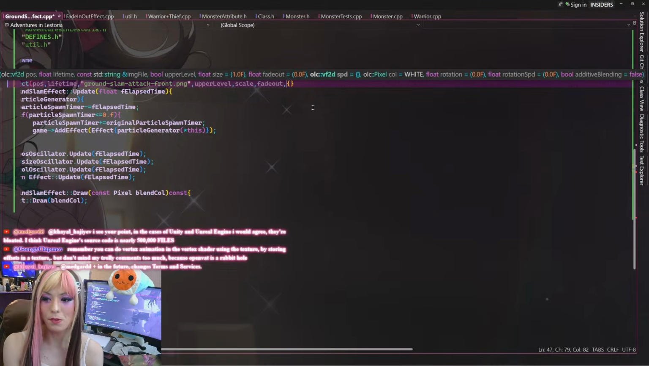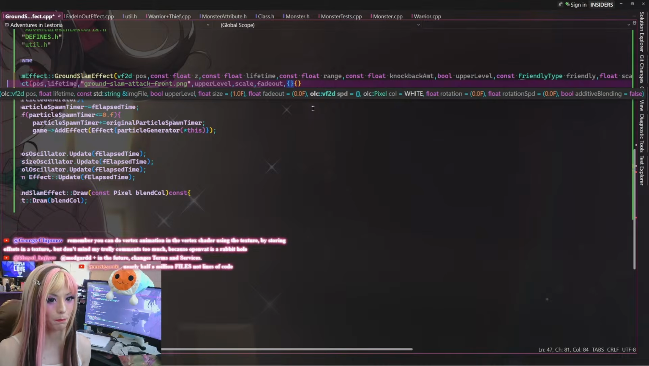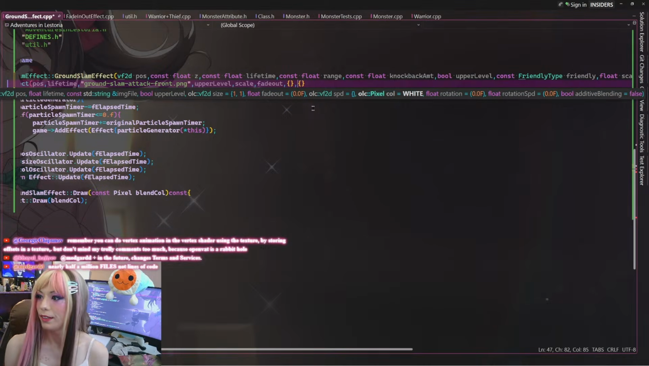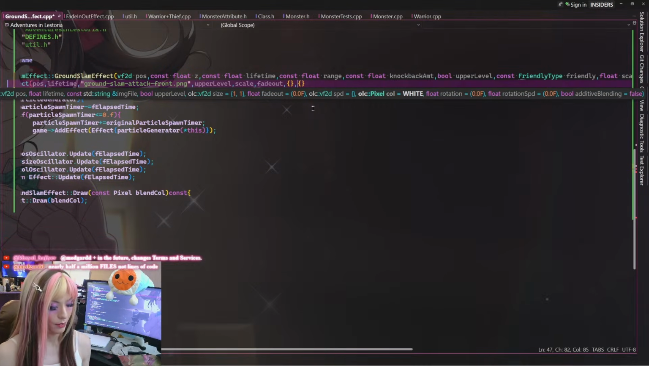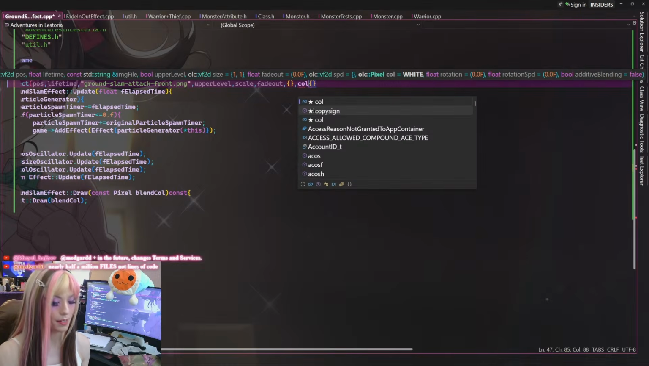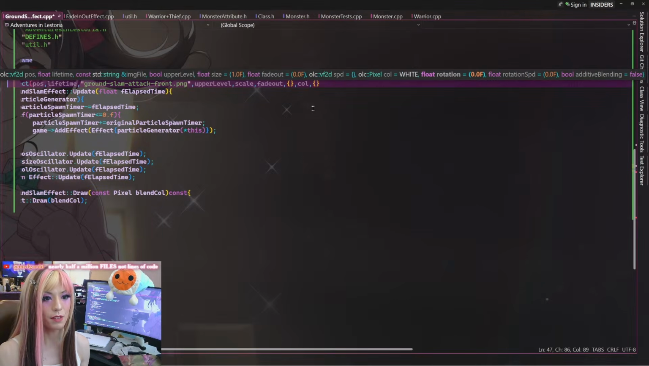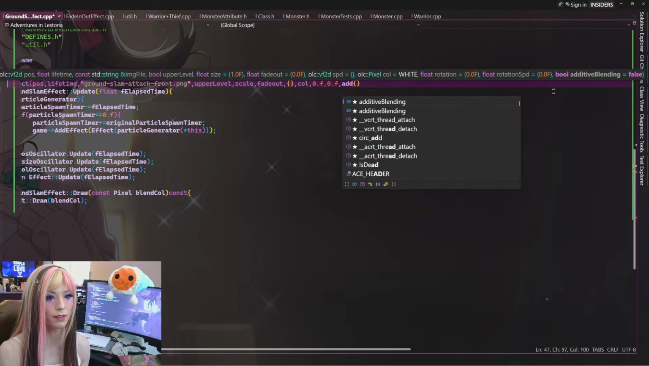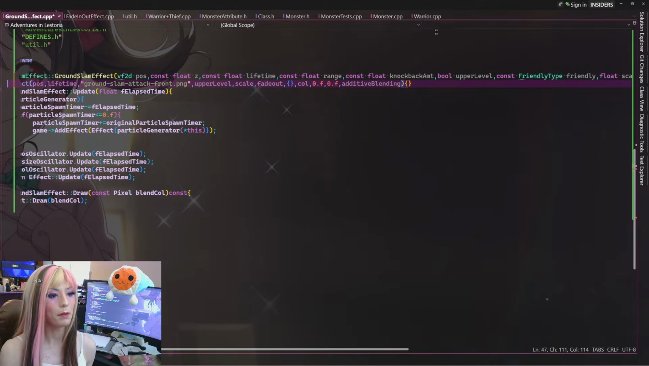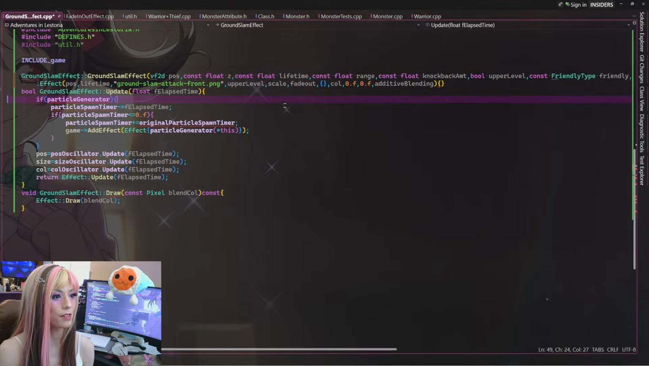Okay, so there is no speed for this thing, so I'm just gonna blank it out. And then color. So blend color, pass. Rotation is left as a default. So all these are optional, but we do have the additional blending, the additive blending parameter, so I will pass that on. And that pretty much initializes the effect constructor.